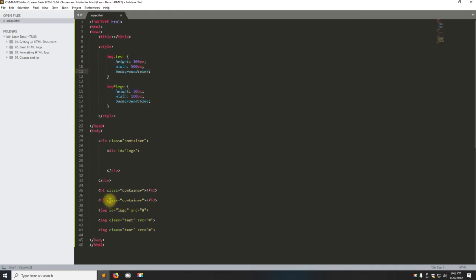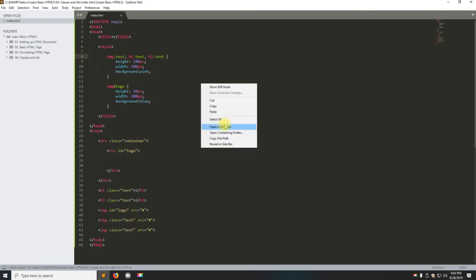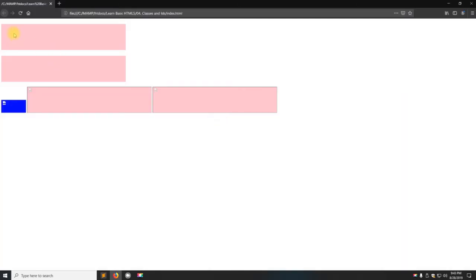So if I went to the H1 and I gave it a class of test, and I went to the H3 and gave it a class of test, and then I came up here, and I do have to add it because it's just not going to automatically do it. If I do h1.test and then h3.test, now when I go in, it's going to do that for all 3.